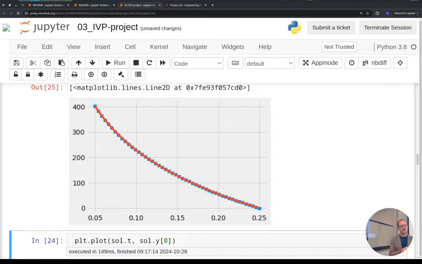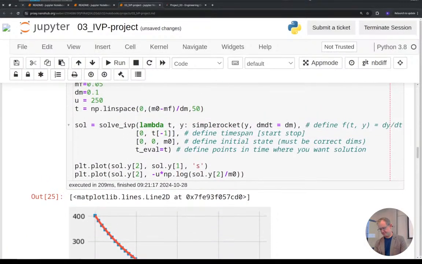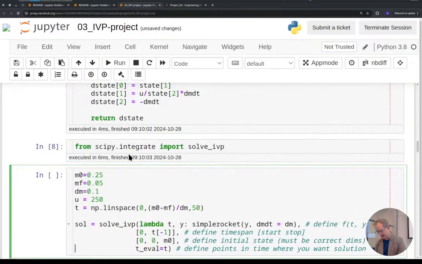Yeah. When you're calling that function sol.t, sol.y, that means it's finding the time values and then the y outputs basically. Yeah, so let's take a look at the actual output.